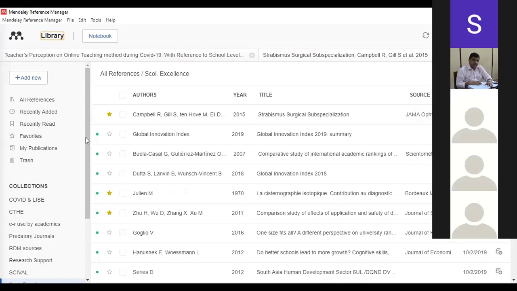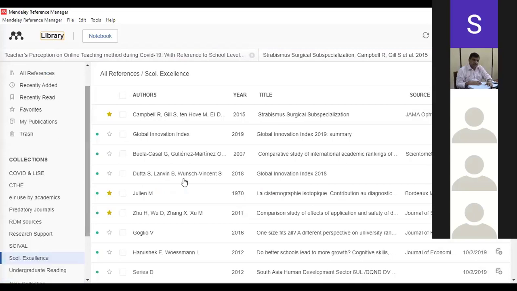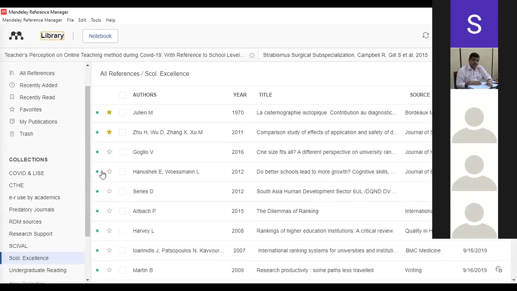And let me go back to the library. So that is one option. You get articles into your database, and also when you move your files from your computer, it will also create the reference details plus store the file for your use. Okay.